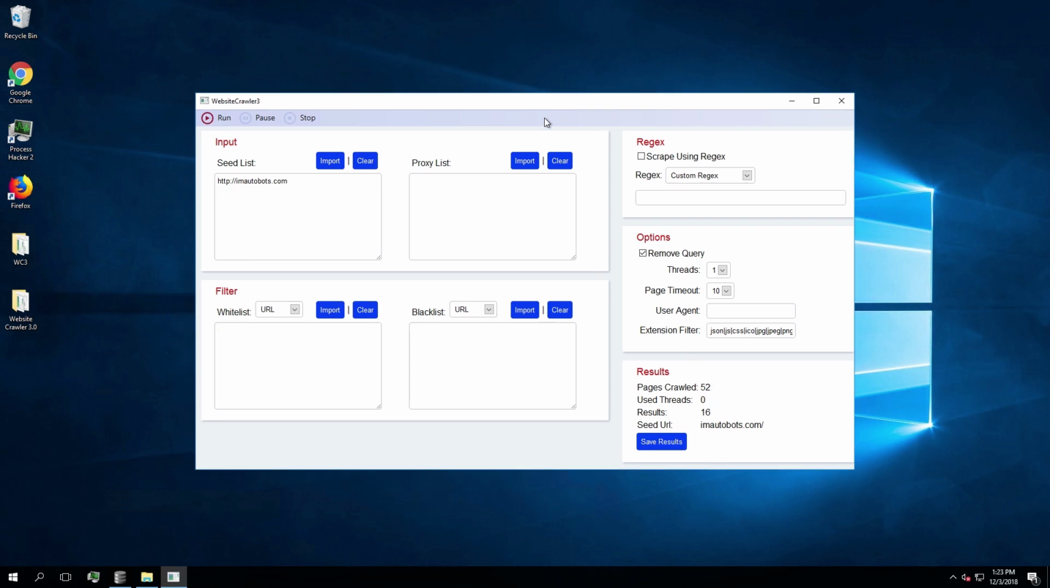So I want to talk about remove query real quick, and then I want to talk some more about this regex thing because it's really powerful. So remove query, what does that mean? That means that whenever there's a question mark at the end of a URL, and then there might be something like query equals keyword, something like that.